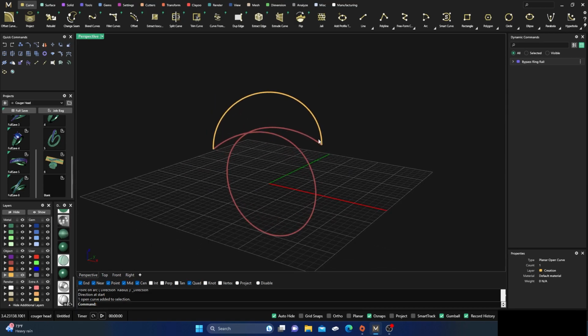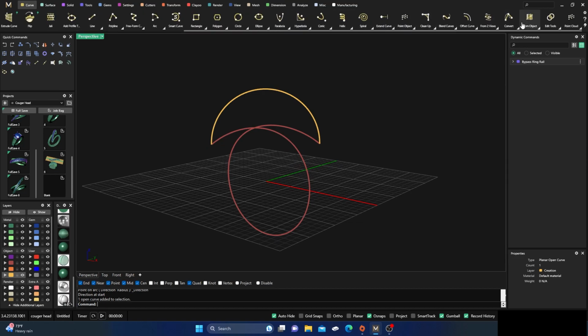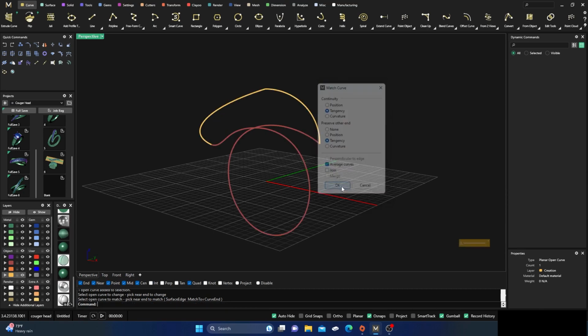And now, as you can see, it goes up and over. That's kind of not what we want, right? We want this to have a tangency, so it's a little bit smoother, right? So what we're going to do is swing all the way down here to the end of the curves menu, and we'll go to edit tools, and click on this first one, match, and it will give us the option select open curve to change. We want to change this curve, and select open curve to match. Select the one we want it to match to. This one here, we'll keep it at tangency, and we'll just hit OK.